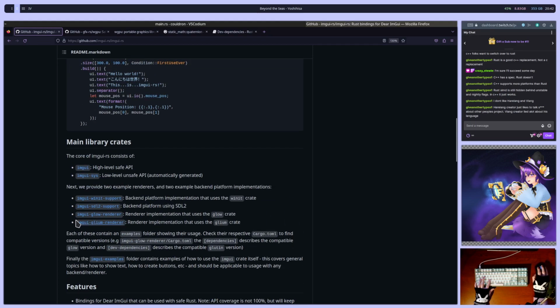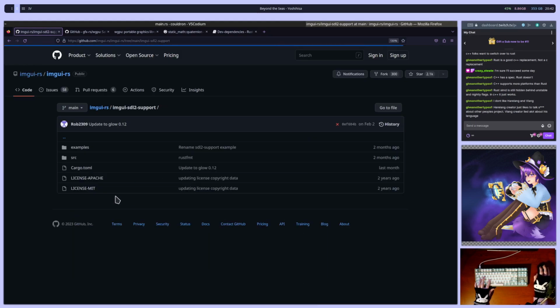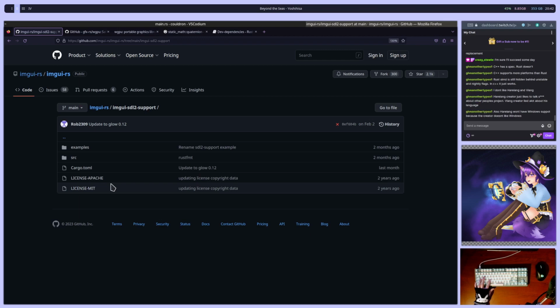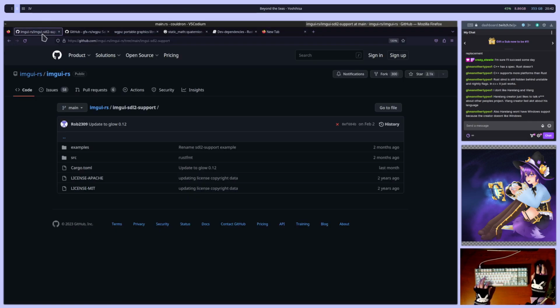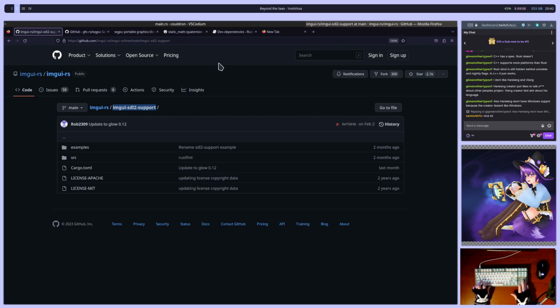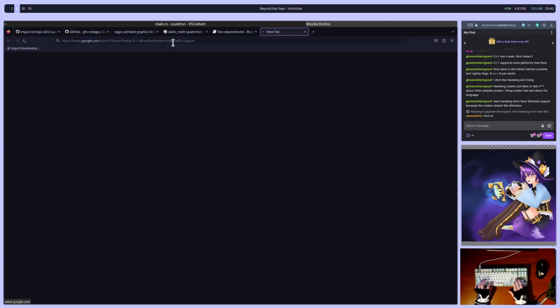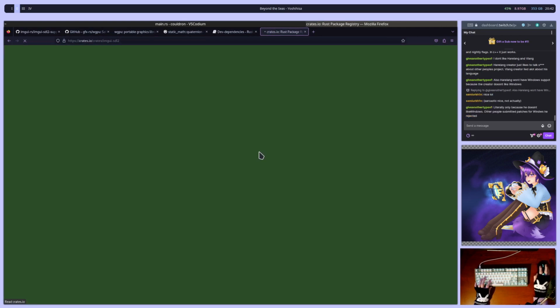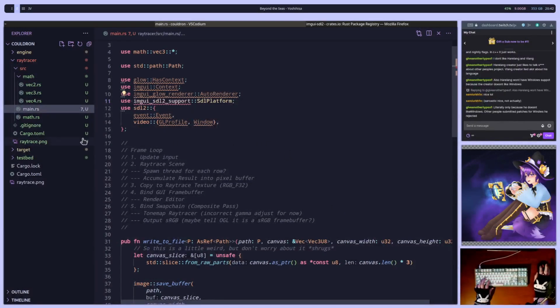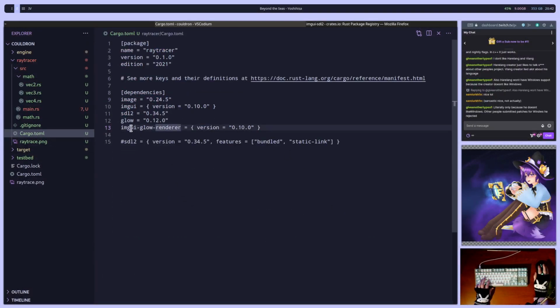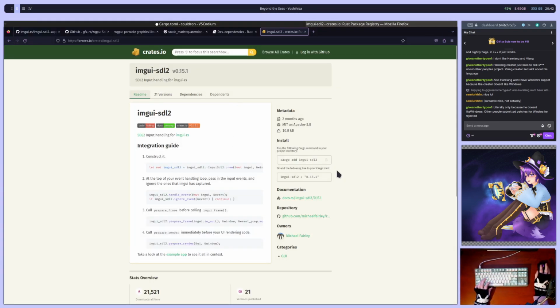Okay, so with the SDL2 support, hold on. Rust crates. Is this offered as a separate? Come on. It is. Well, we just have imgui SDL2. Which is what we have to add.